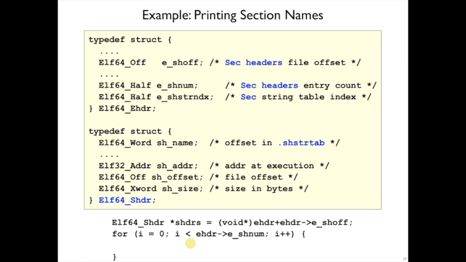We could then walk through this array using a regular for loop, and the number of elements in this section headers array is reported by the ELF header as e_shnum, right? This field of the header. For each of those headers then, so sh_headers[i] is a particular section header, we could get its name out. The name is not a string though. The name is a reference into a segment, which is the shstrtab segment.